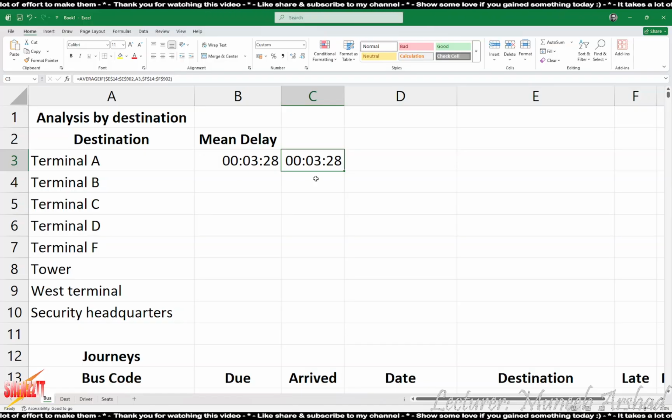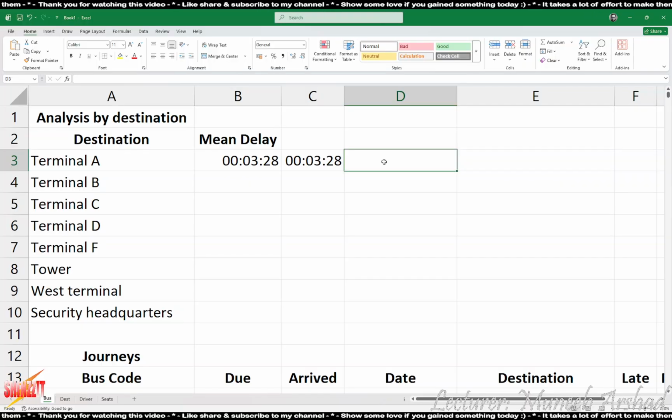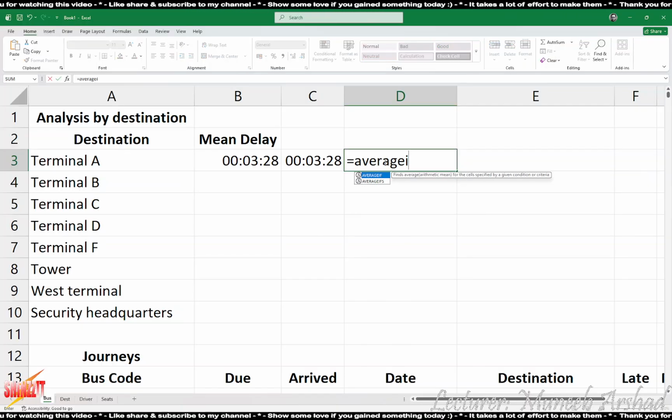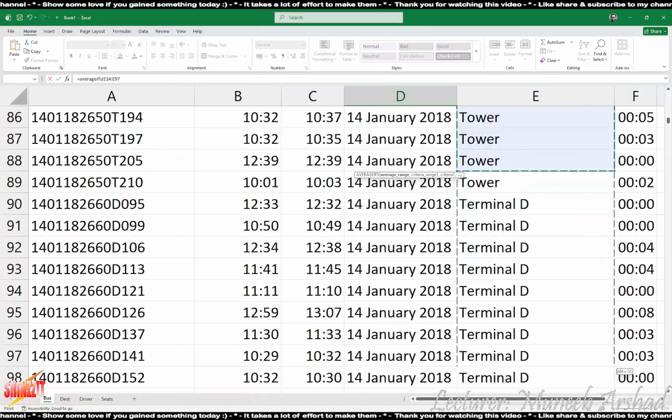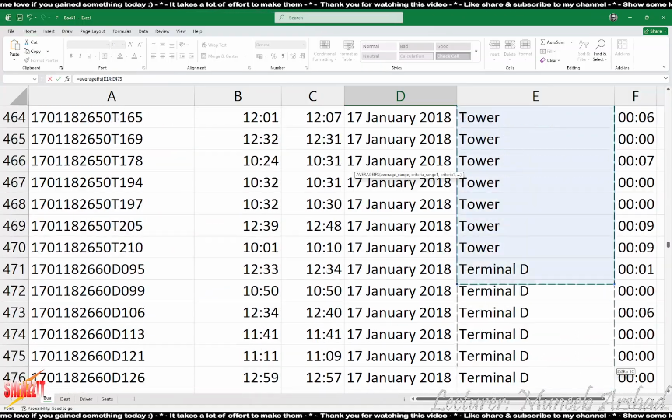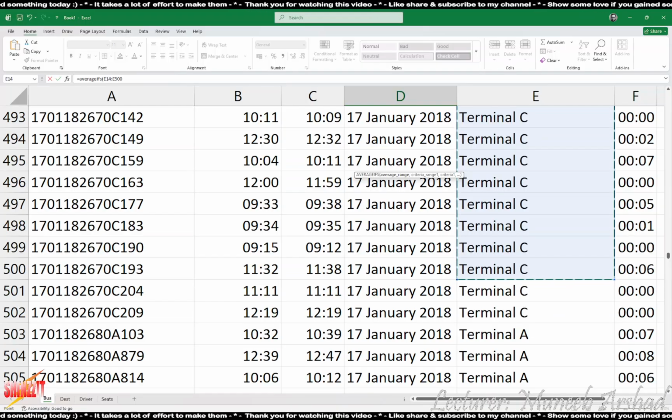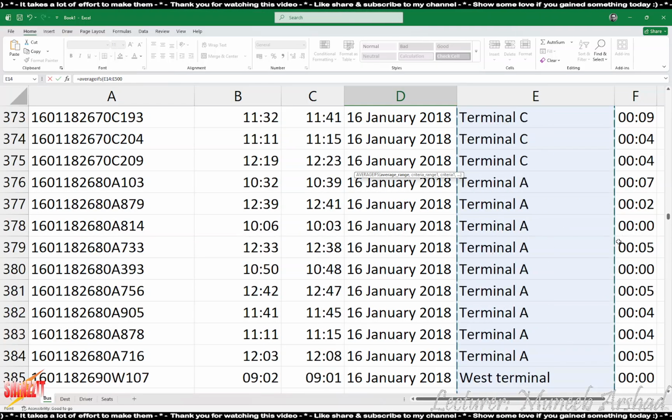Understood? So in that case, you can apply equals AVERAGEIF, bracket open, range. First priority should be given to the destination. No, this is the average range, sorry. So the average range is the late column.